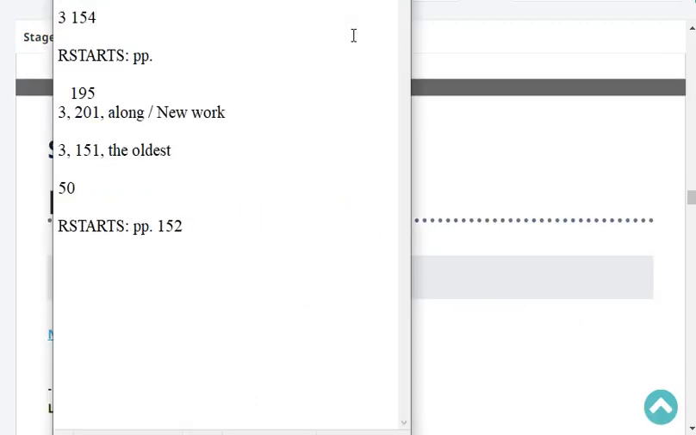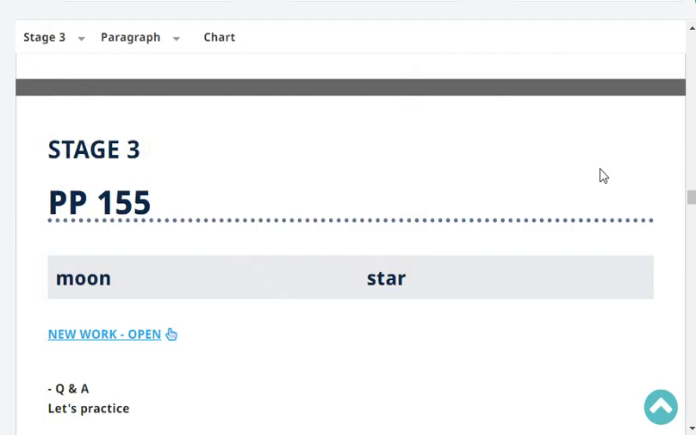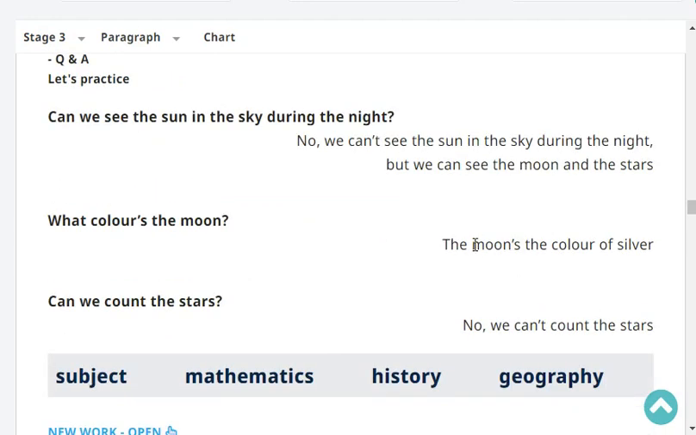Moon, star. Can we see the sun in the sky during the night? No, we can't see the sun in the sky during the night, but we can see the moon and the stars. What color is the moon? The moon's the color of silver. Okay.